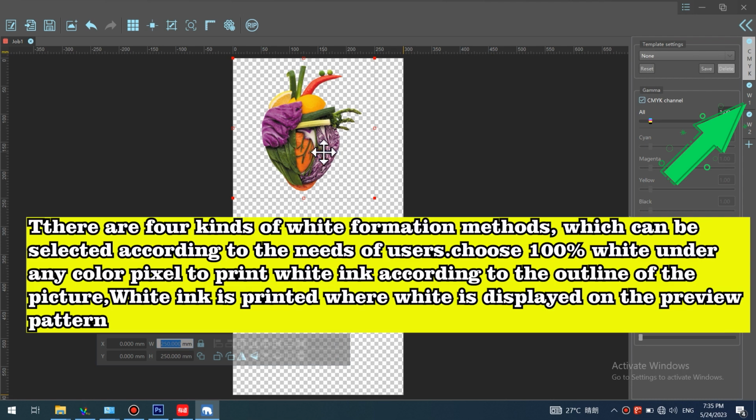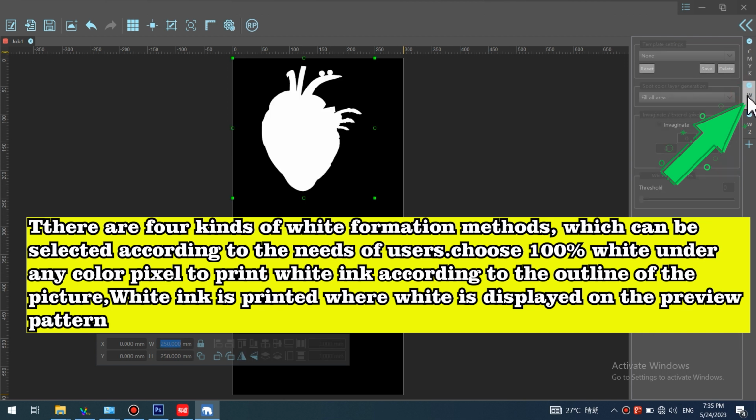Here are 4 kinds of white formation methods, which can be selected according to the needs of users. Choose 100% white under any color pixel to print white ink. According to the outline of the picture, white ink is printed, where white is displayed on the preview pattern.